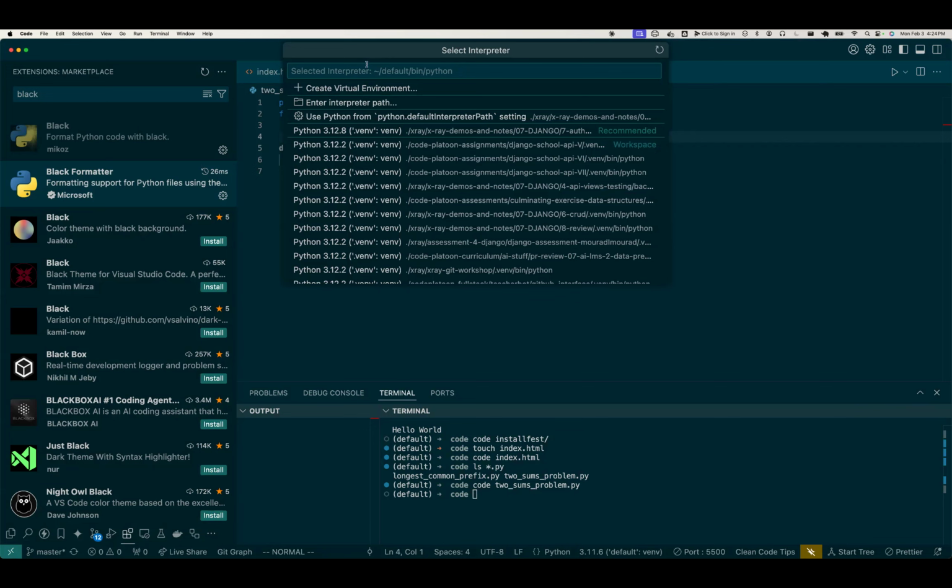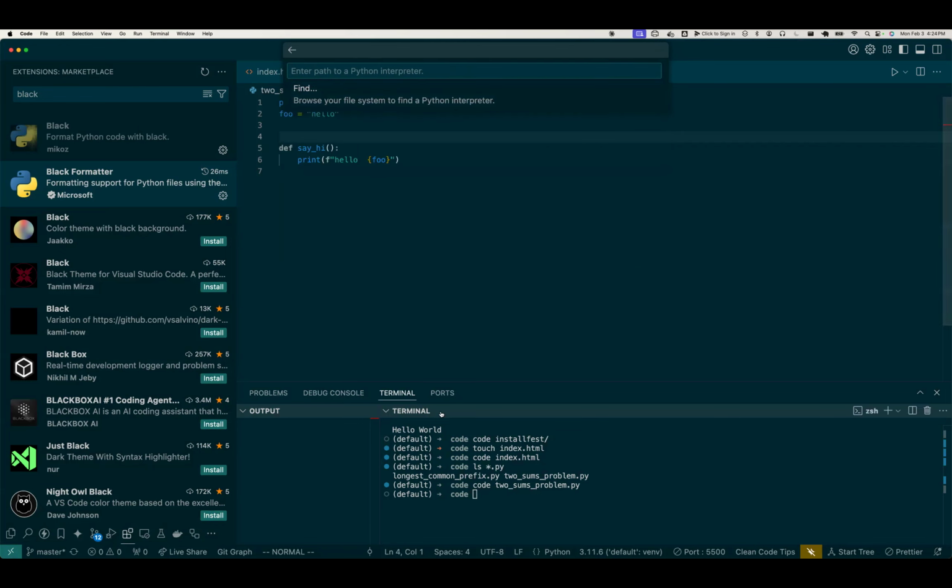Do people's interpreters say that, or do they say something else? Mine says user bin Python. Yeah. So we want it to look in our virtual environment directory because we can have different versions of Python in different virtual environment directories, but also that's where we're going to install all sorts of packages. So go ahead and click on enter interpreter path.